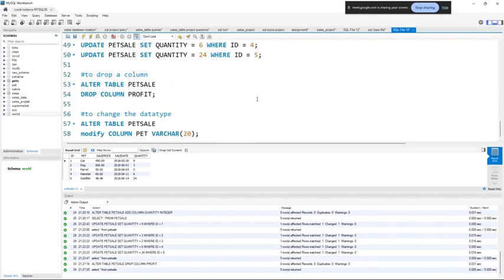I'll come here and say I still want to alter that pet table. But what do I want to do now? I will say modify column. Which column am I modifying? That pet column. We had it as variable character before, so I want to change it to character. It was variable character before. Now I want to change it to character. So this is the statement to change the data type.